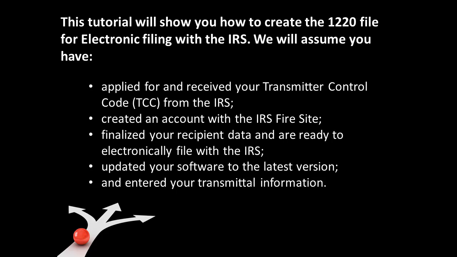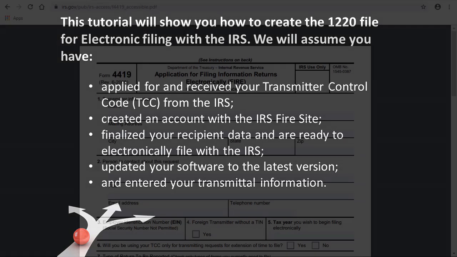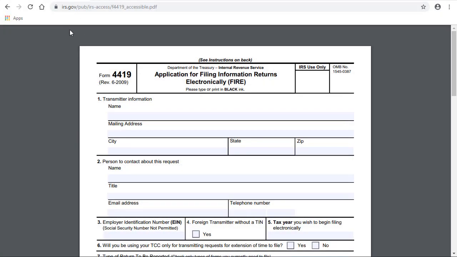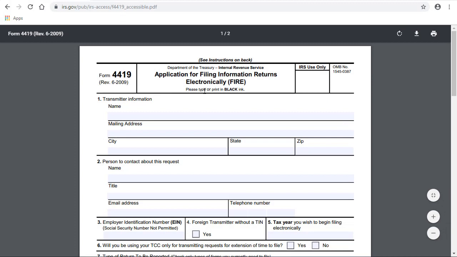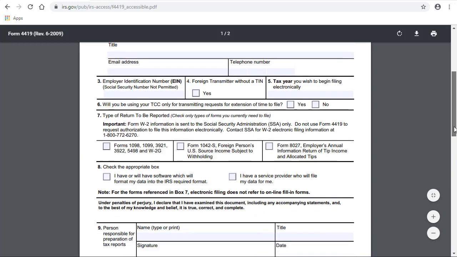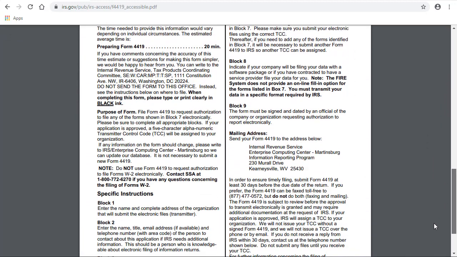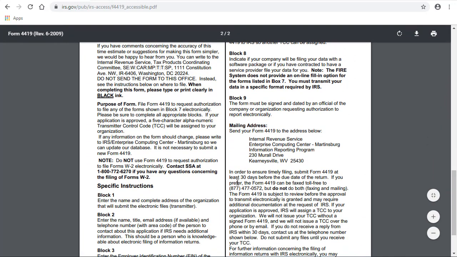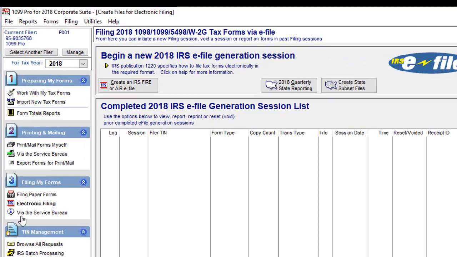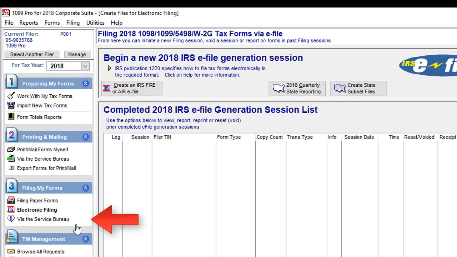A transmitter control code is required if you are planning to submit to the IRS directly. It can take 1 to 2 months to receive. If you do not have one, please review IRS Form 4419, Application for Filing Information Returns Electronically, to apply for a TCC. If you do not have time to apply for a TCC, please consider using the 1099 Pro Service Bureau to file on your behalf, which we also have a separate video tutorial for.